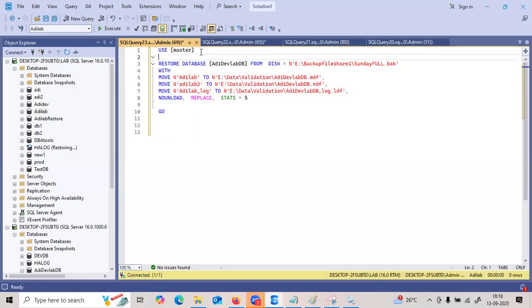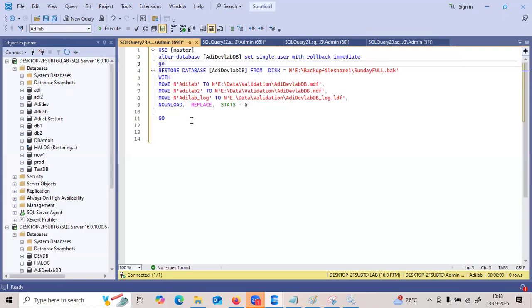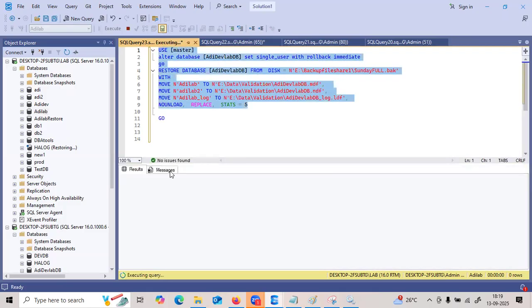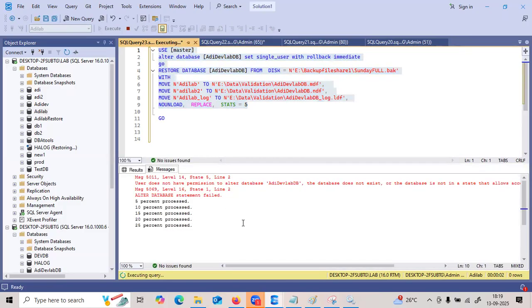Here I'm going to keep the database in single user mode. Database set single user with rollback. Here I'm going to use speed. Why? Because previously we explained for the database refresh that it took 1 hour, right? The same concept. So just I'm restoring it. The user doesn't have permissions, but anyway, it's going.